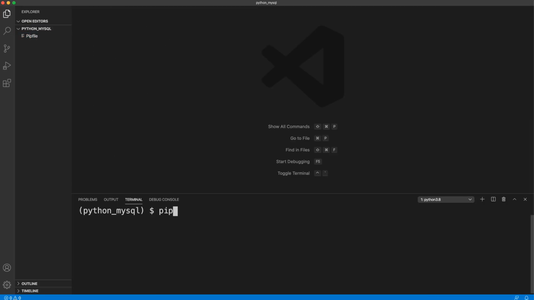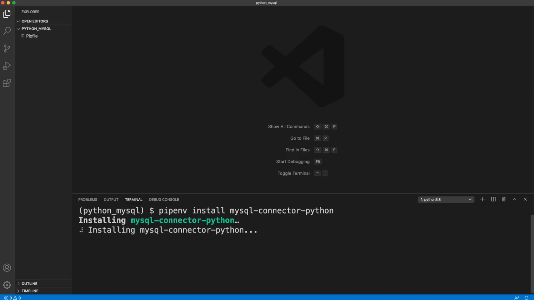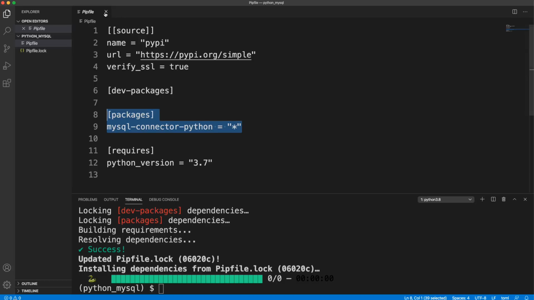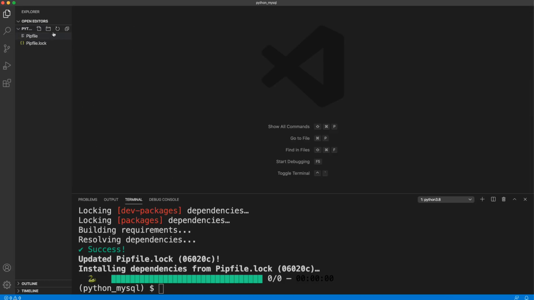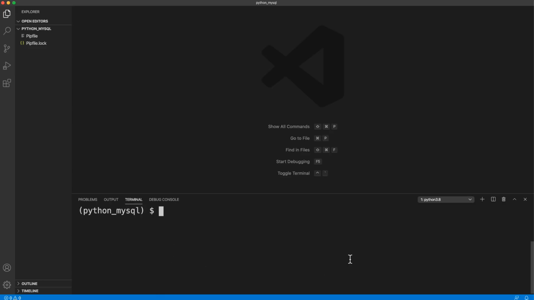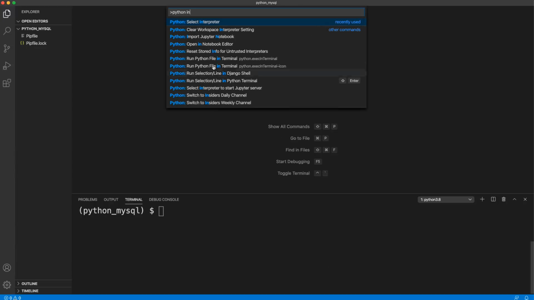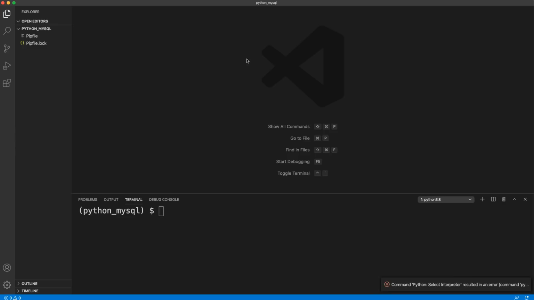So from here, I'm going to say pipenv install mysql-connector-python, and that will install it, and it should show up right here in my pip file as well. But again, if you're not using pipenv, then you won't have to deal with that. Next, since I'm using pipenv, I need to select the correct Python interpreter within VS Code. So Command-Shift-P, and if I just type in Python and start to write interpreter, I can see it right here and choose it.